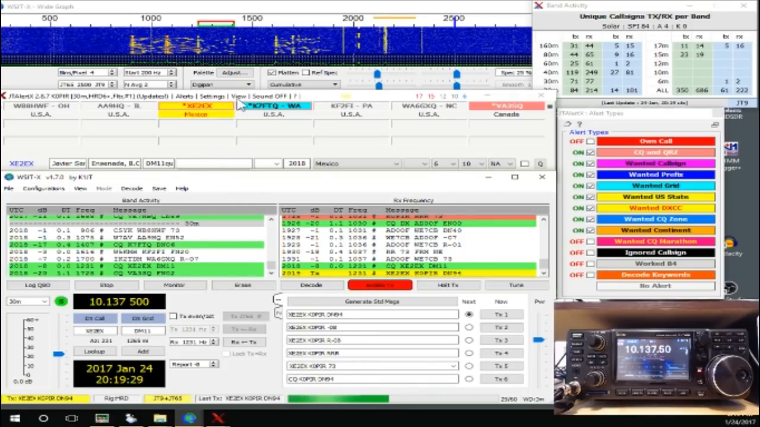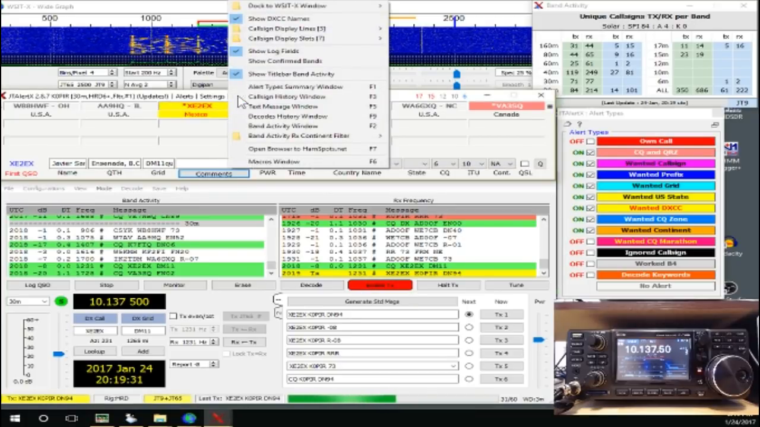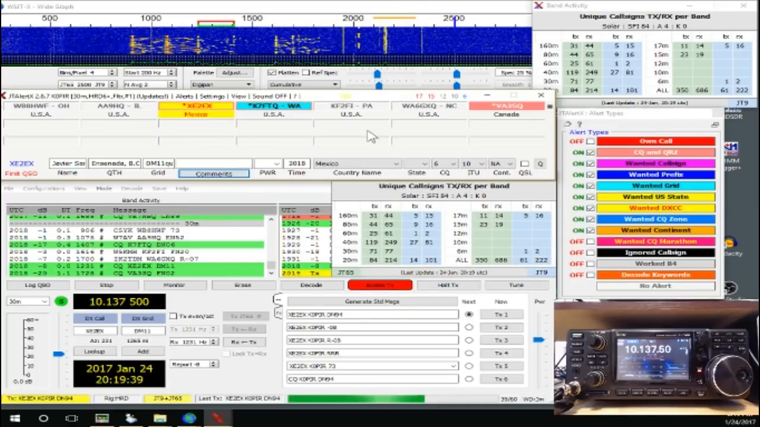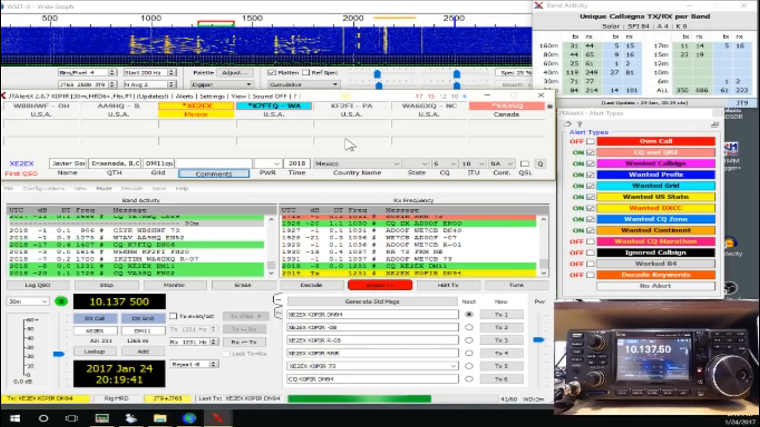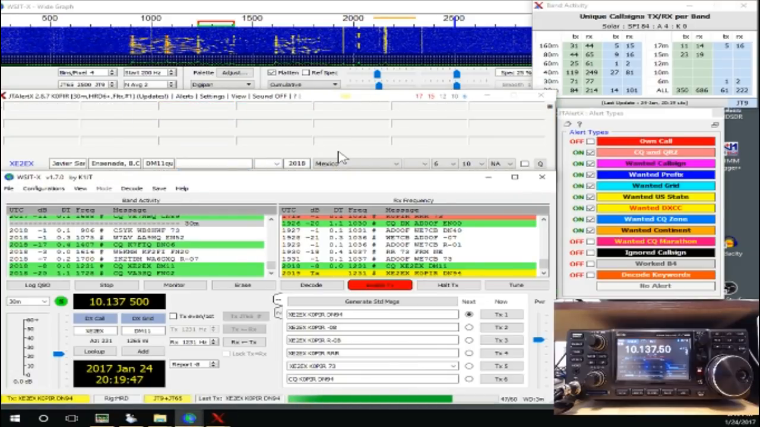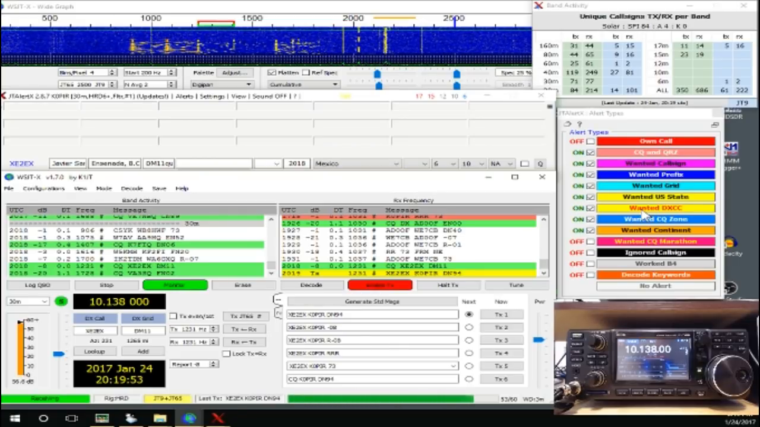And to view that, you just click on View and Show Log Fields, and that'll bring that up. Okay, I'm only transmitting about 10 watts. We'll see if I can make a contact to the station in Mexico. He showed up as this color, so it must be a wanted DXCC.